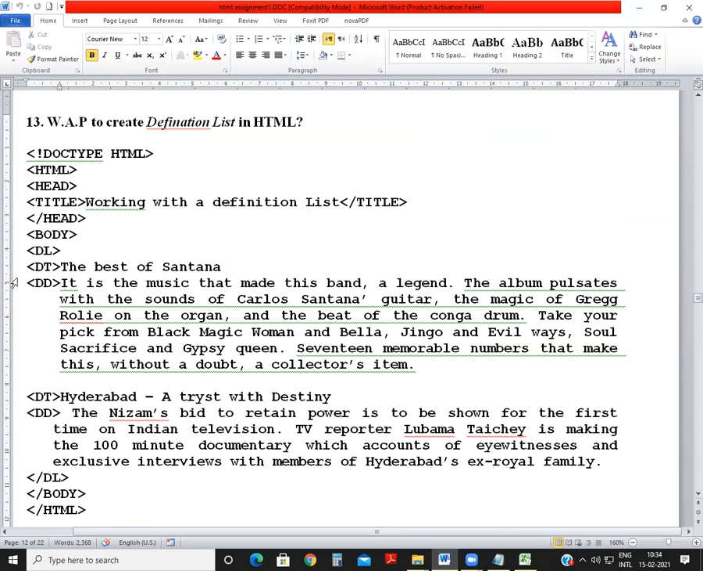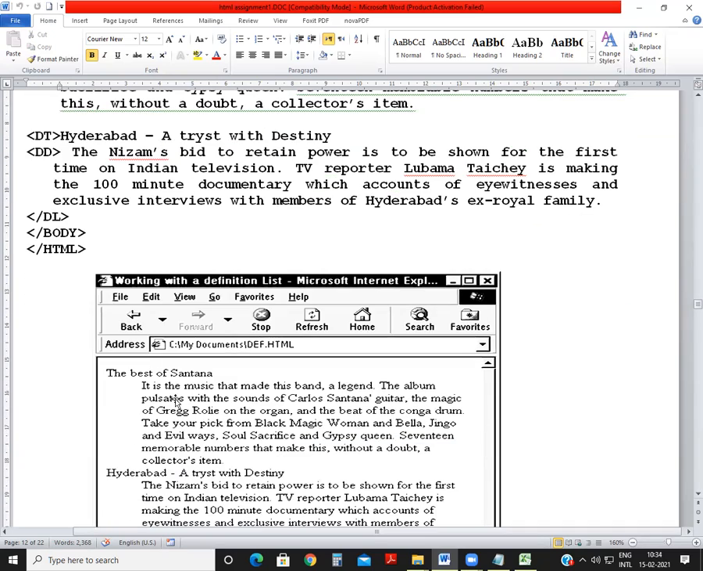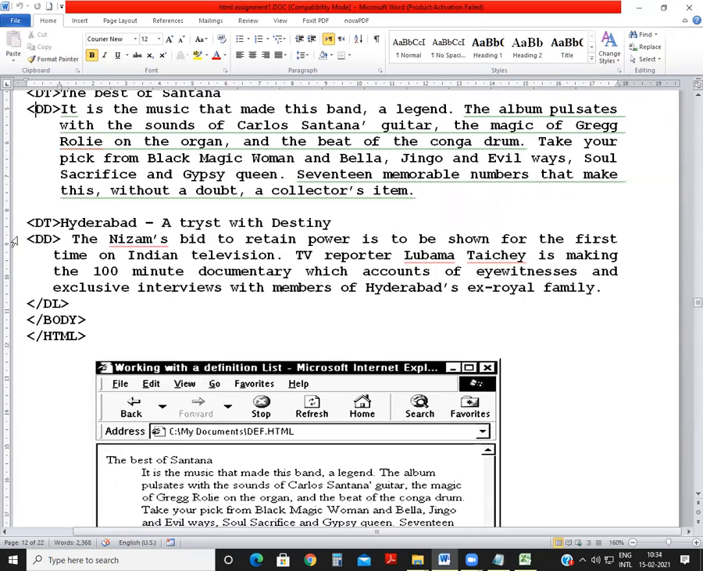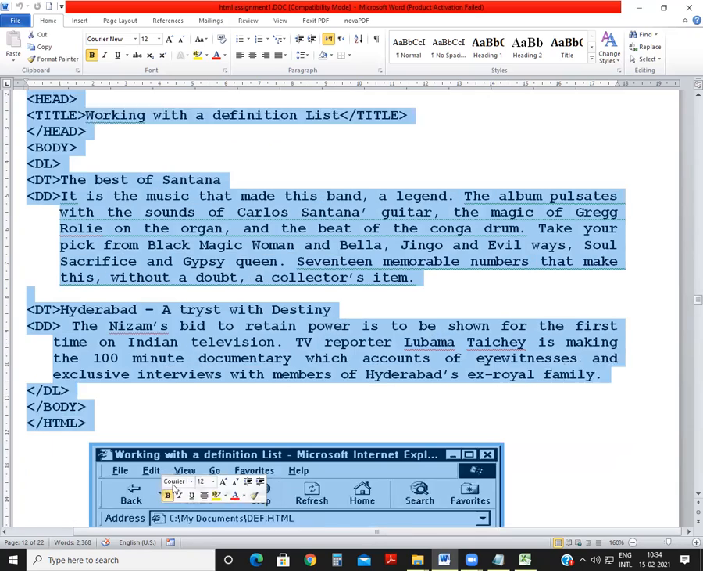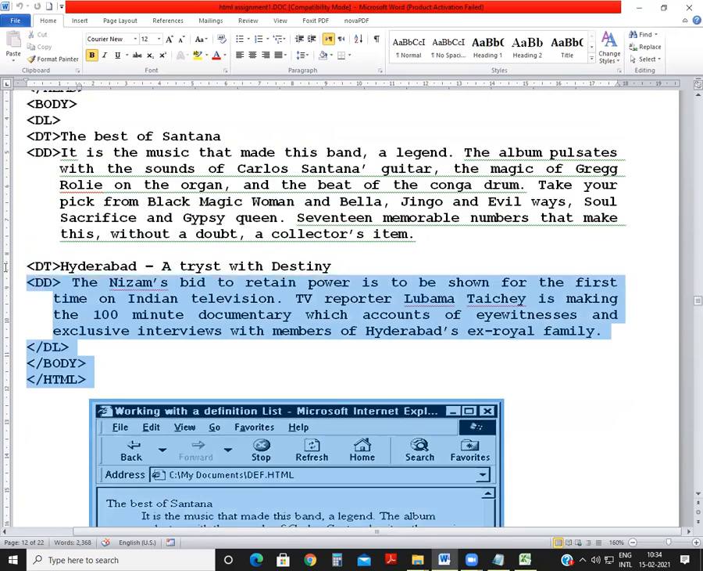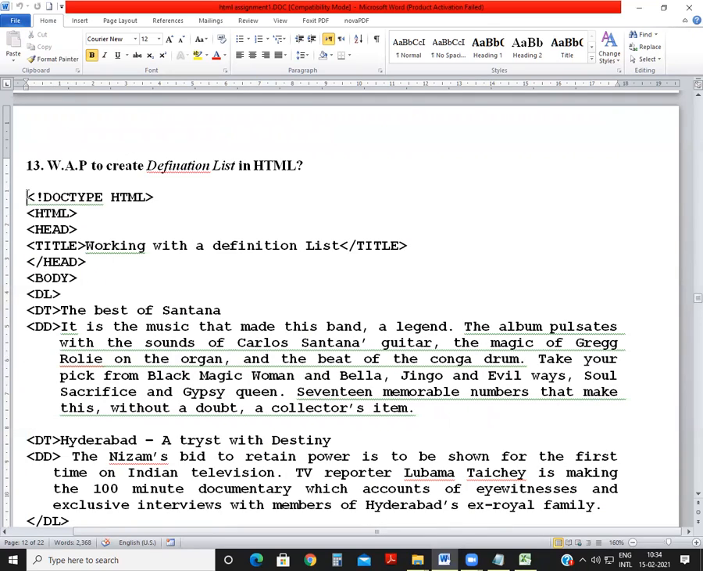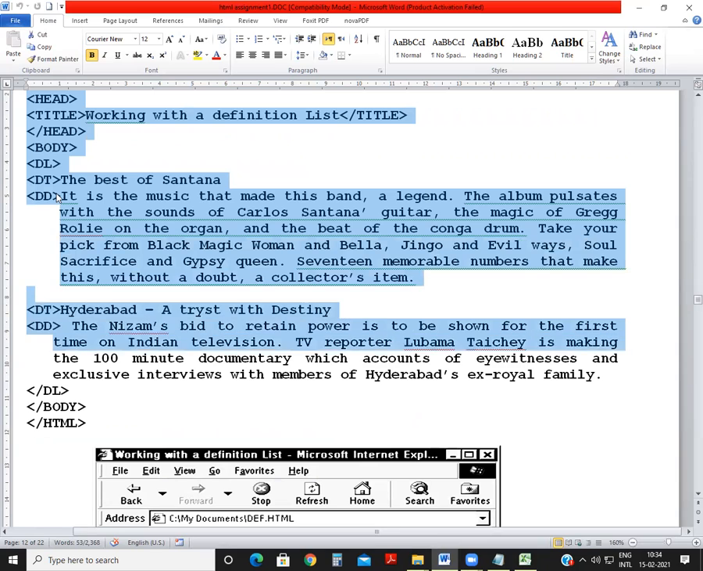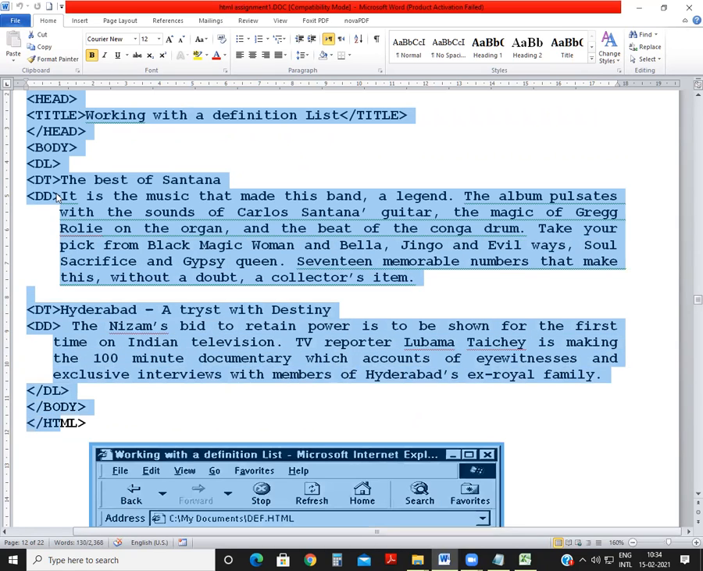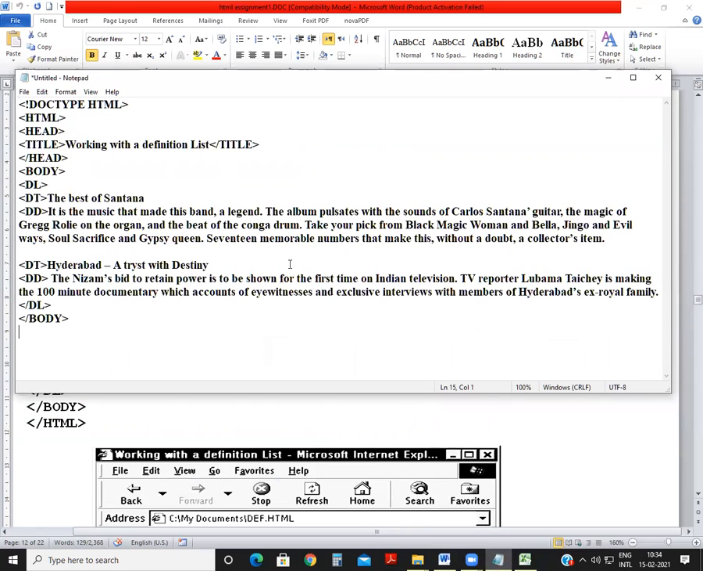dl is the starting tag for this feature, and for writing this title we have to write dt, and for writing this paragraph we have to write the dd here. Okay, so I'm just going to copy this and paste the same thing because it will save our time. But all of you have to type the coding, because if you type, then you will learn. I copied this, I'm going to paste it here.